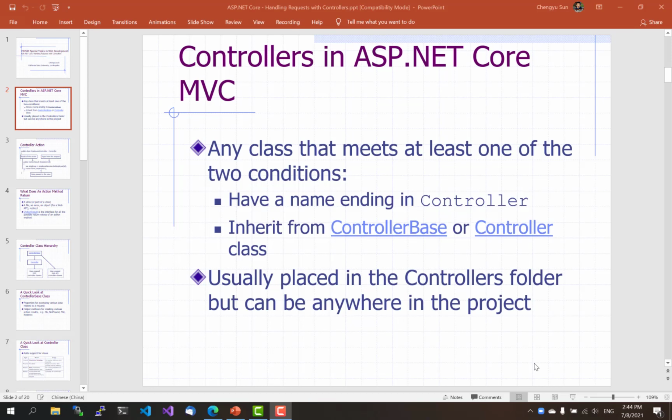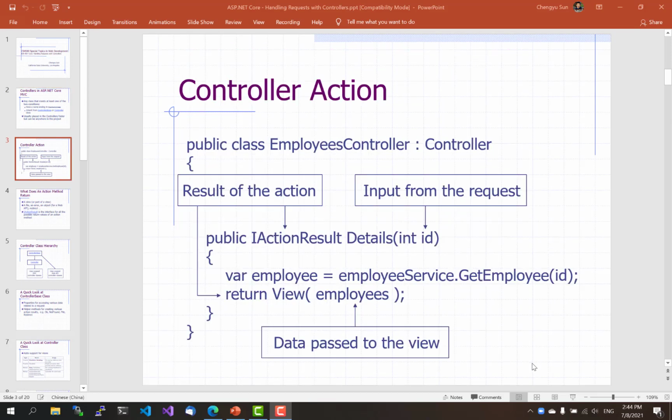We usually place the controller classes in the Controllers folder, but just like other C# classes, they could be in other folders if we want. Inside the controller class are the action methods that actually handle requests. In this video, we'll focus on three things related to action methods: how to get input data from requests, how to pass data to views, and the result of an action, or in other words, what an action method returns. We'll start with the action result.